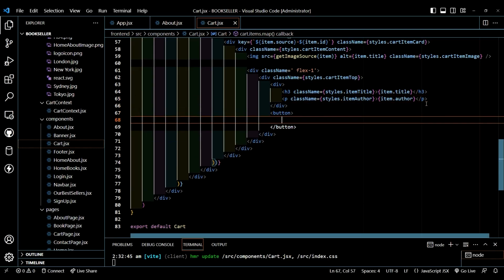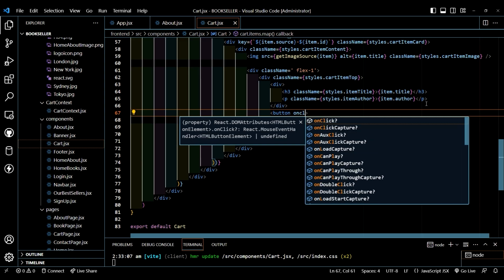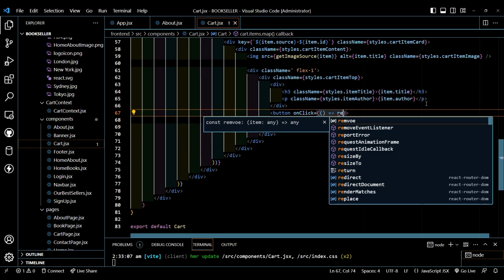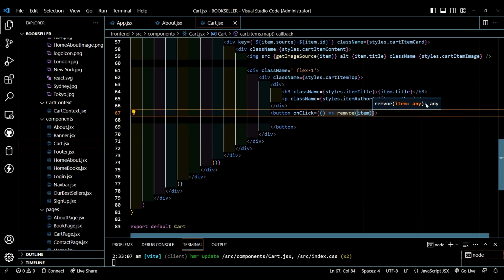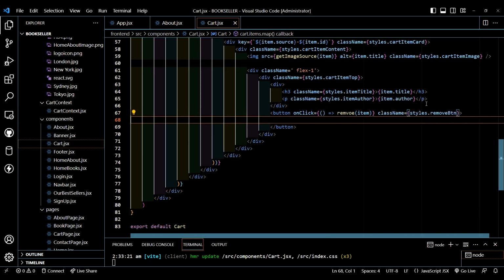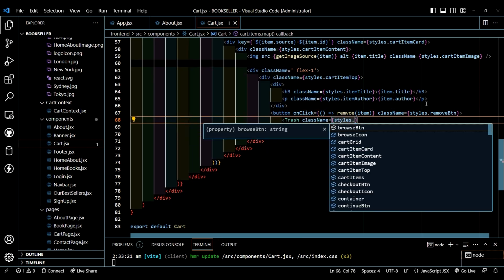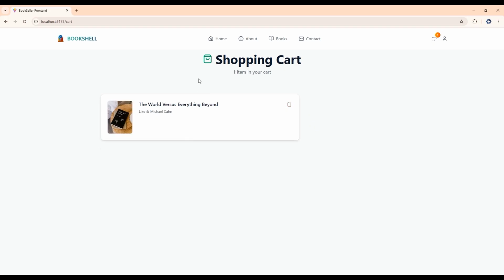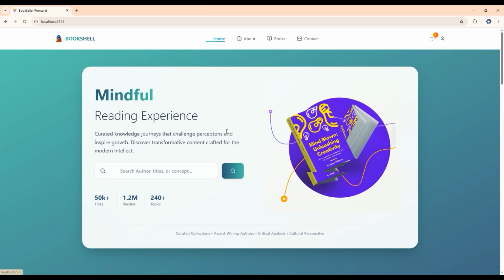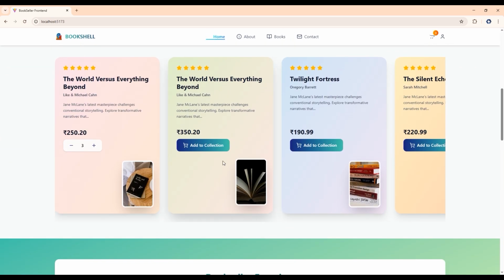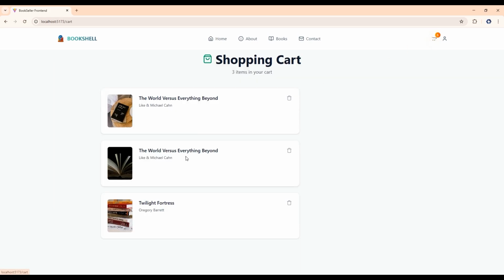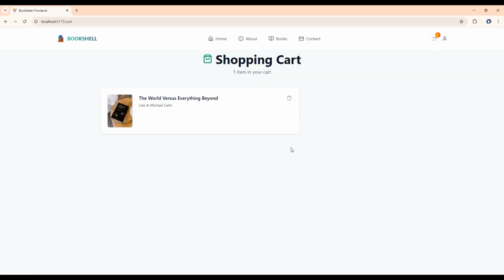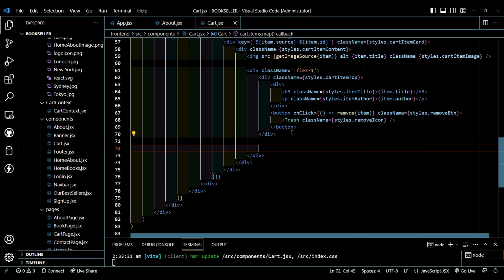Now after this a button tag, give onClick property, and inside this arrow function type removeItem, give class name to the button, it will be styles.removeButton. Then give an icon trash and give class name to the icon styles.removeIcon. Now as you can see the icon is present here and it's working fine as we have removed it. Let me add 2 more, and now once we hit delete it's removed the item, it's removed the book.